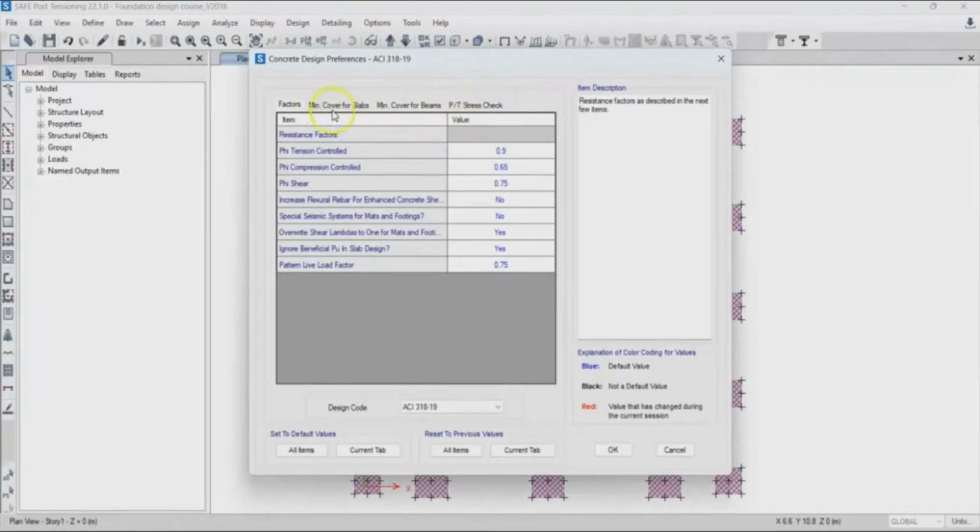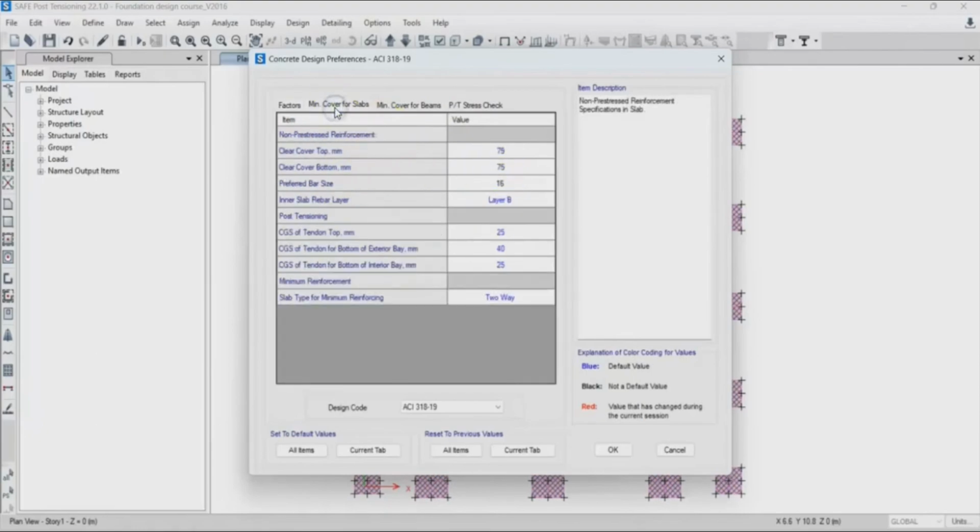So these values are fine, right? These are the phi values for tension control, compression control, and shear. So these values are okay. But for the minimum cover for slab, the clear cover, this should be 75 millimeter, like for footing. While the clear cover for the bottom, this also should be 75 millimeter. This is to prevent corrosion on the rebar. So this is 75 millimeter at the top and also 75 millimeter at the bottom. Okay, so this is really important.